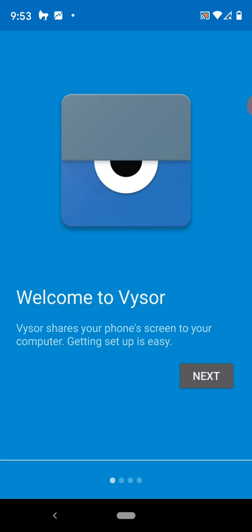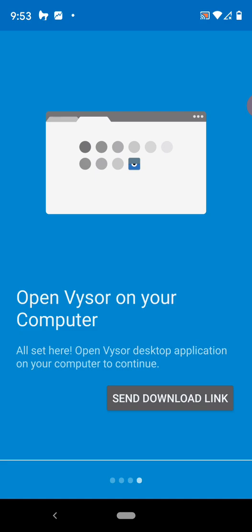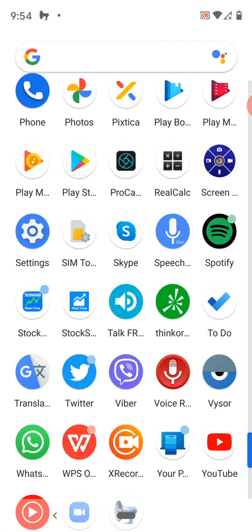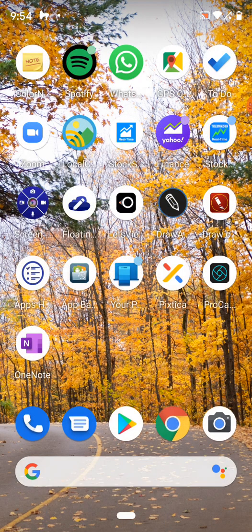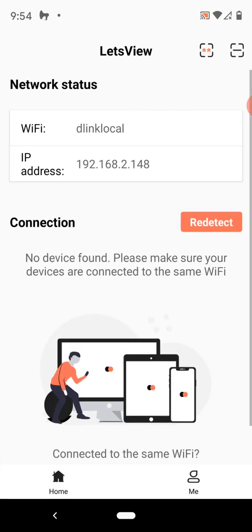So I'll just let you know that you can use these two applications. It's very good. With Vysor, you just connect your Android and follow the steps, and every time you plug it in, it automatically connects to you. And another one is Letsview. It automatically detects it.